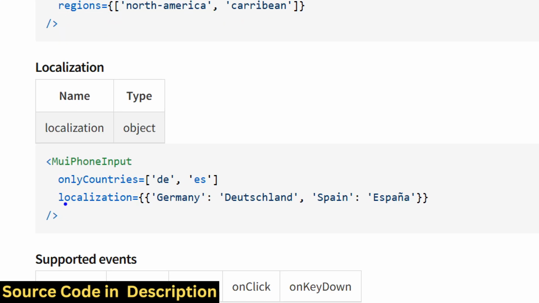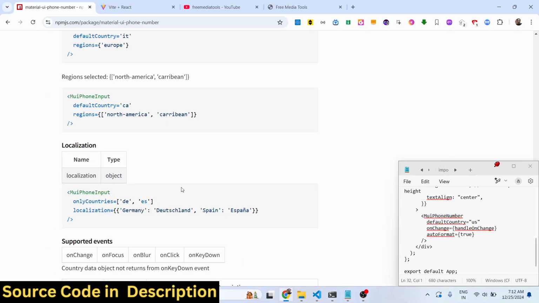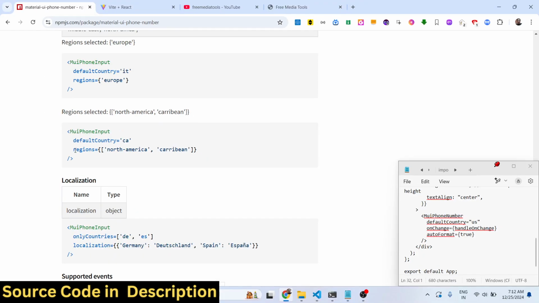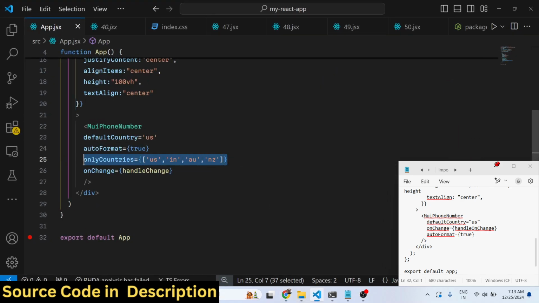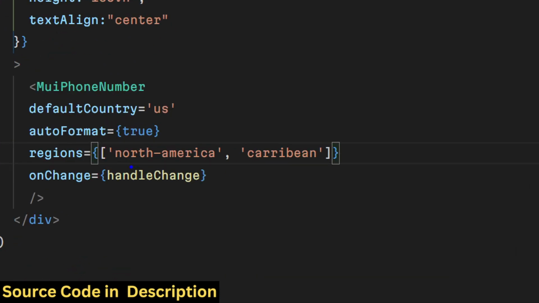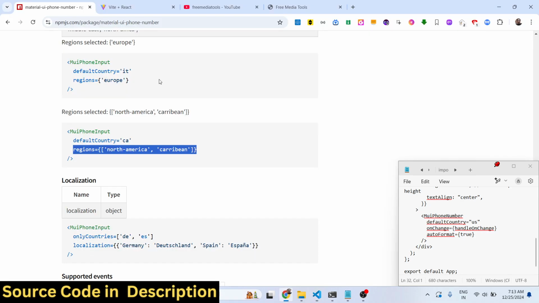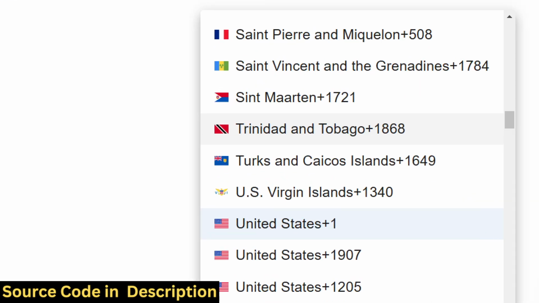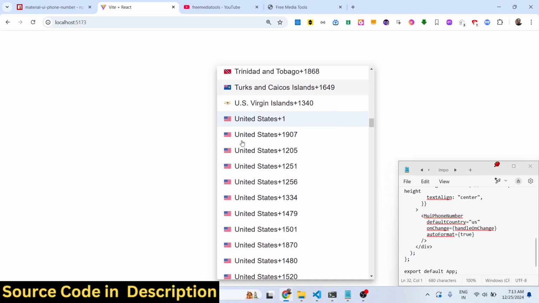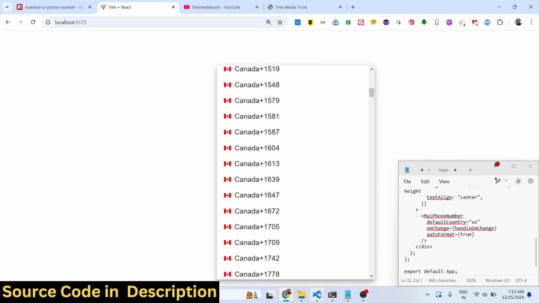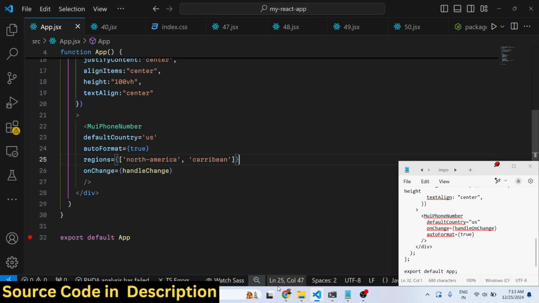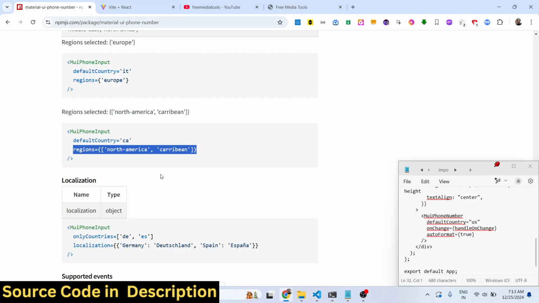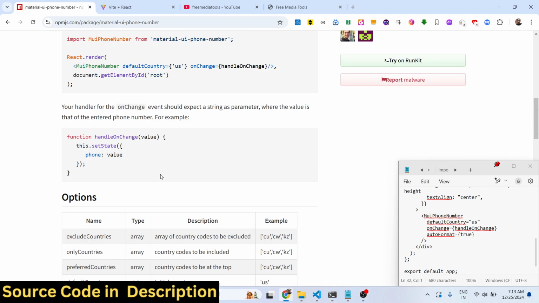So localization as well, if you only want to, let's suppose, only show certain regions, you can pass this regions property. So now they will only show countries which belong to these specific regions, which is North America and Caribbean. So if you refresh now, and if you see, only the countries related to those specific regions will show. So in this way, you can customize the look and feel of this phone picker, and with automatic formatting country code. So it's specifically made for React.js.